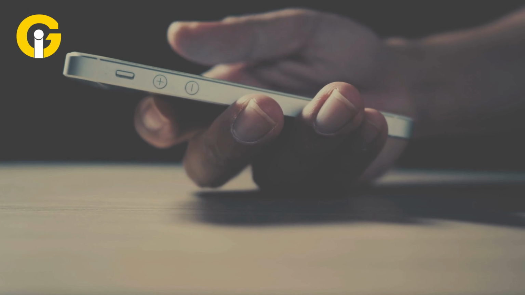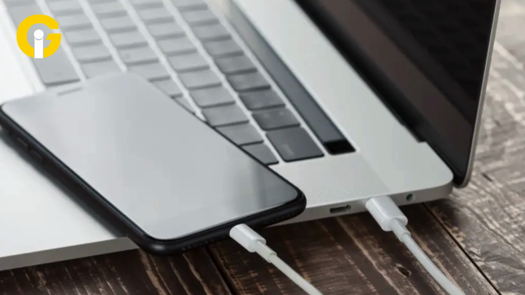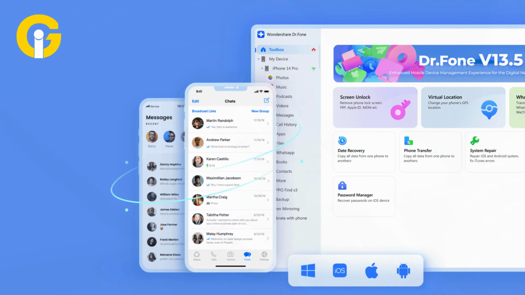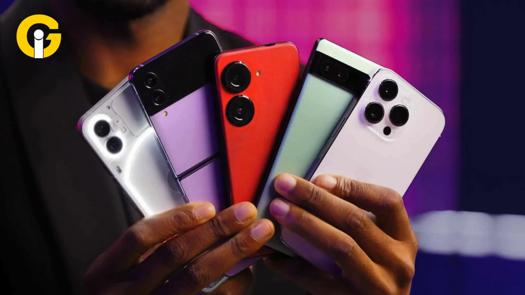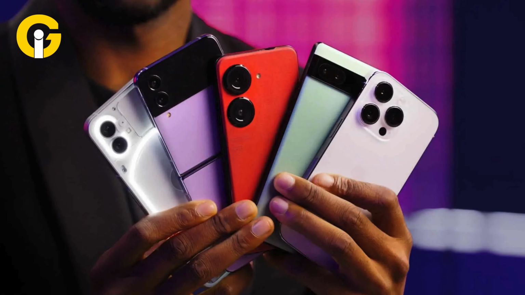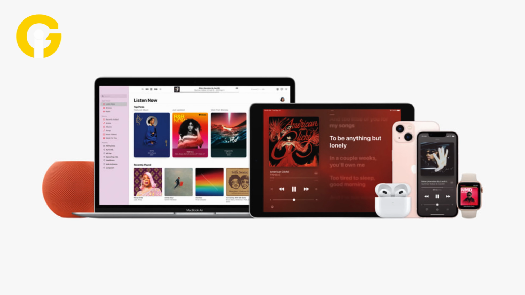Launch Dr. Phone and select Screen Unlock. Connect your phone to the computer via USB. Select your phone model and follow the on-screen instructions. Dr. Phone will unlock your phone. Supported devices for Android are Samsung, Huawei, Xiaomi, etc., and for iOS, iPhone, iPad, and iPod Touch.